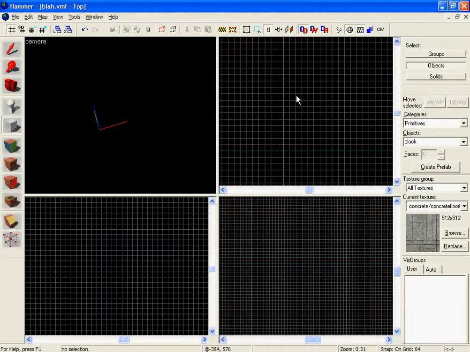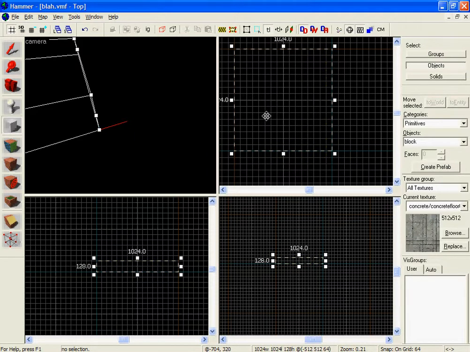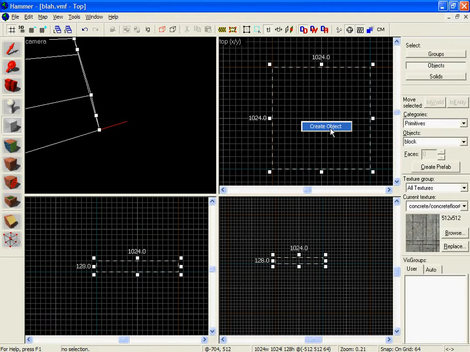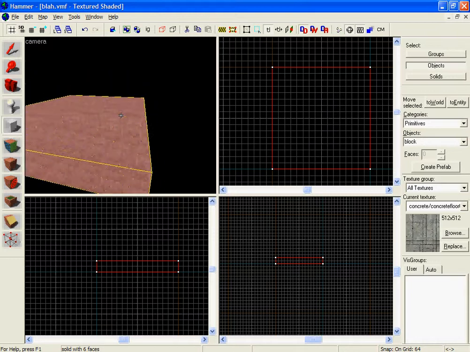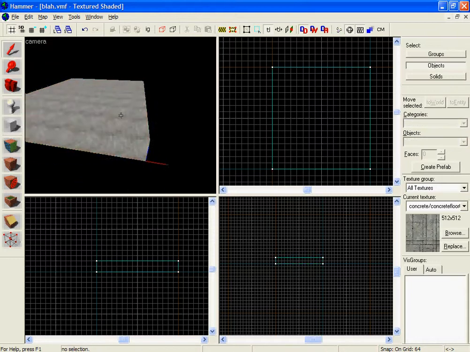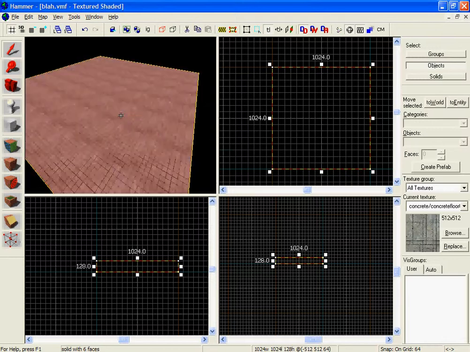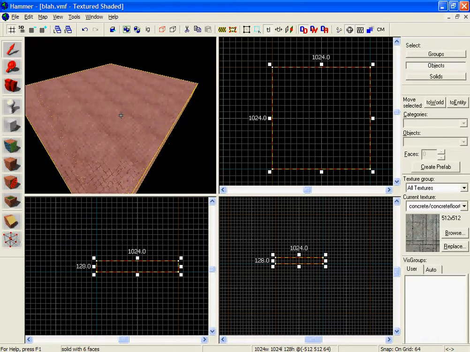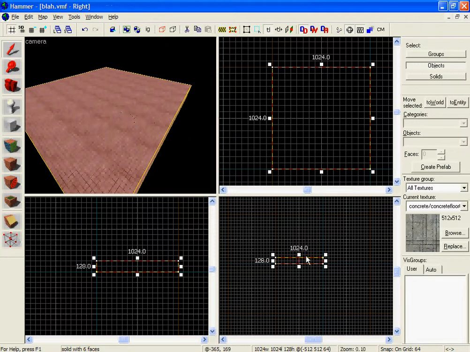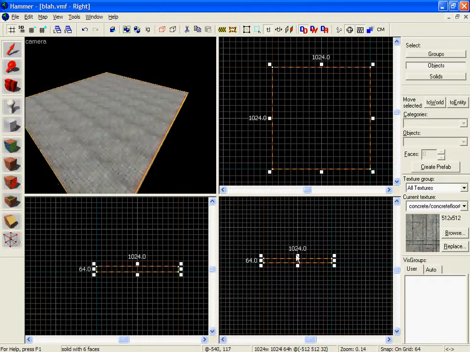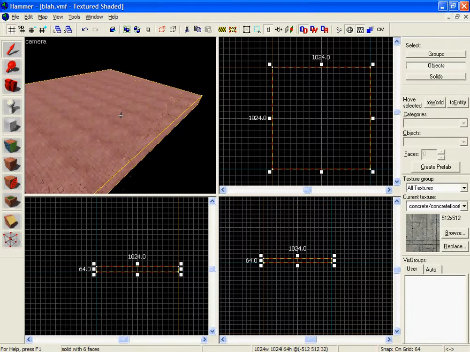A player unit size is 72 inches, which is 6 foot. So let's see, if I make this out 1024 units, that's pretty big. Okay, it's not big, but it's big, put it that way. Okay, this will be my floor.